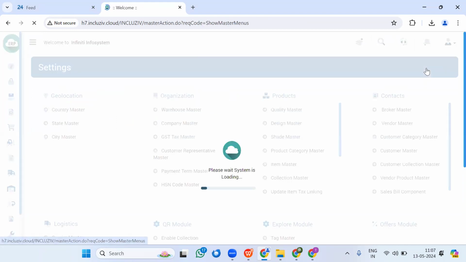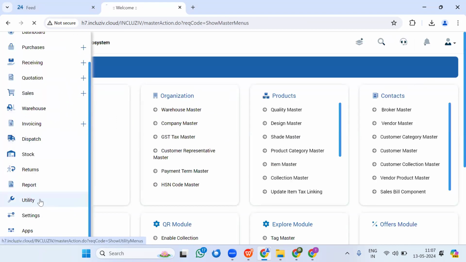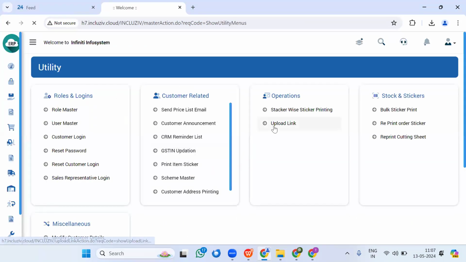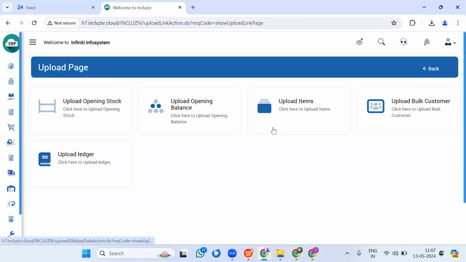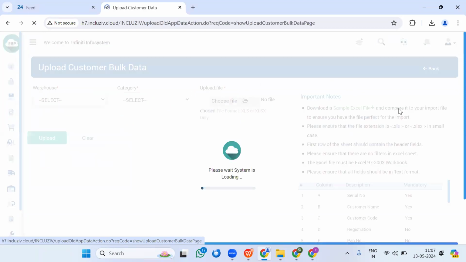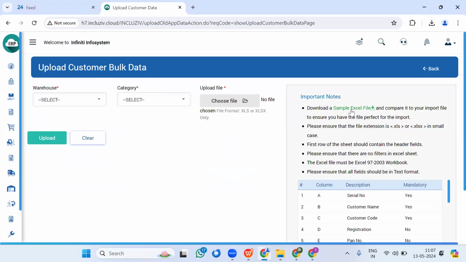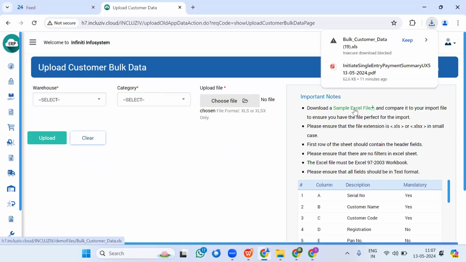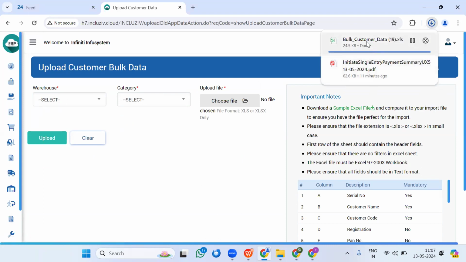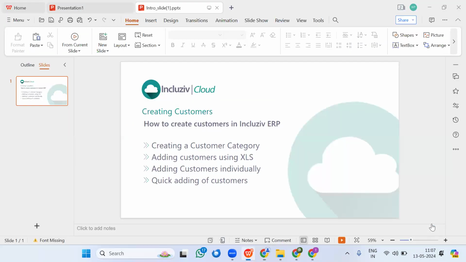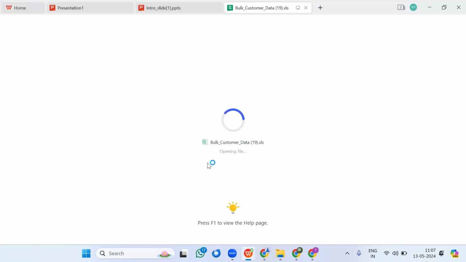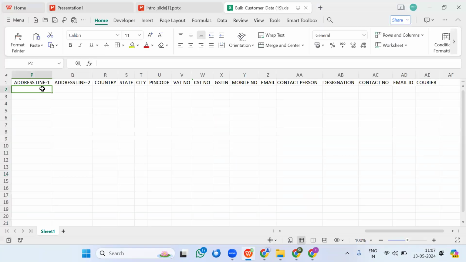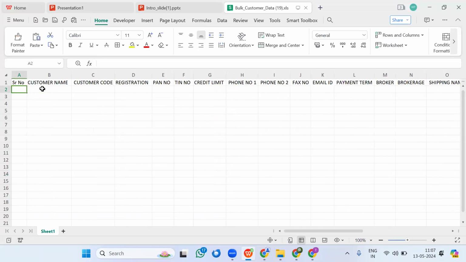Now, after you do that, you can go to Utility, Upload Link, Upload Bulk Customer, and here you can download a sample Excel file. Now, when you download a sample Excel file, you will see the fields on the sample Excel which define things like the customer name, a code, registration, PAN number, credit limit.